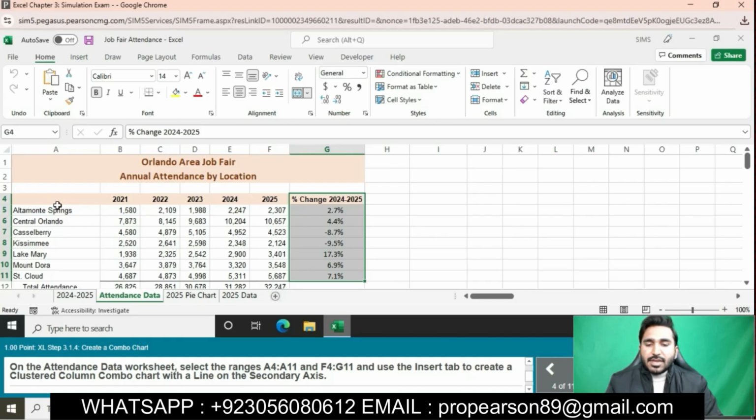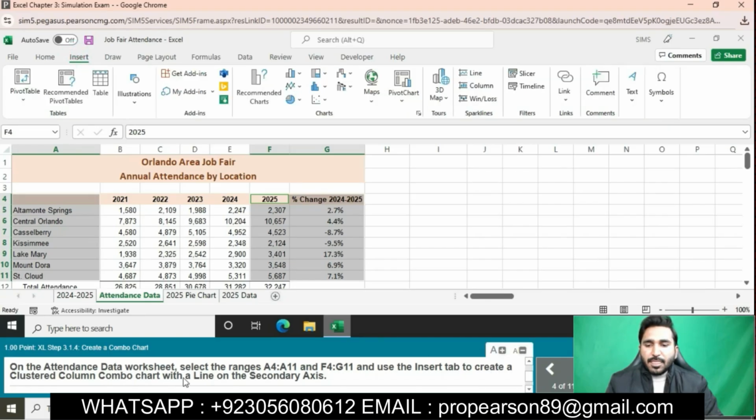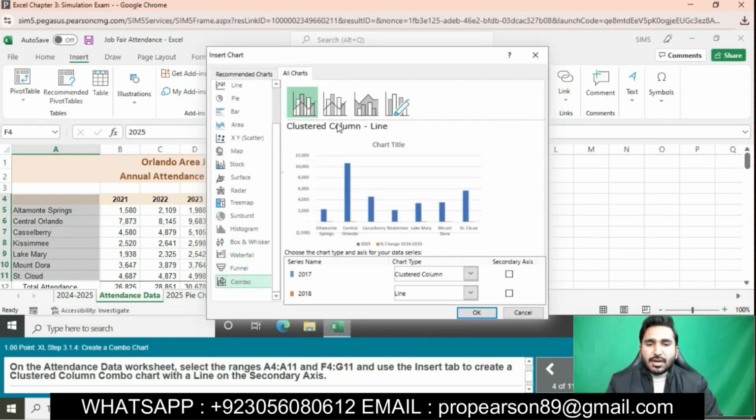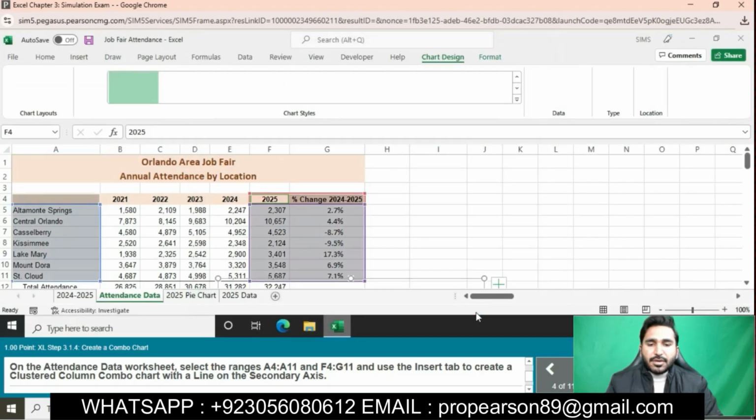In this question, we will first select the range A4 to A11, press Ctrl, and then select the second range F4 to G11. Now we will go to the Insert tab, in the Charts group, go to the combo chart, and select cluster column combo chart, line on secondary axis. You can see here. Click on the OK button. This chart will be inserted.